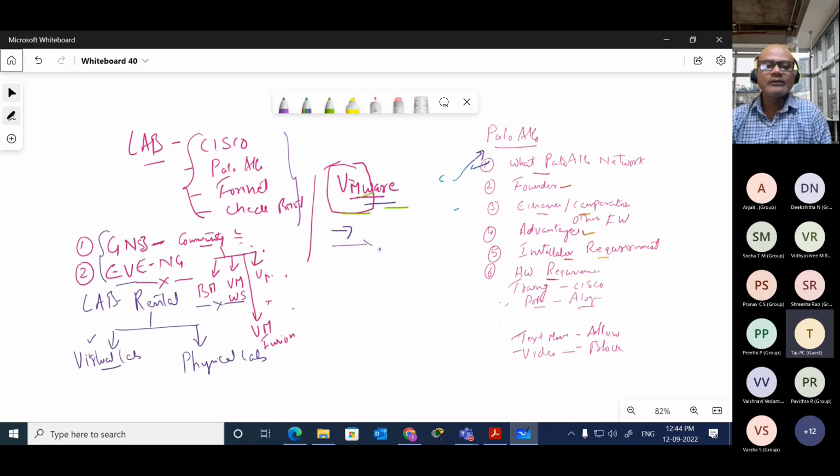So this is all the software I had discussed. You can install it on your personal laptop, or else you can go for a lab rental.